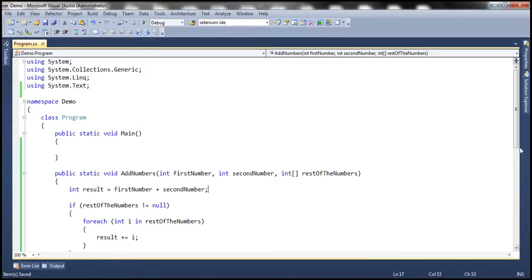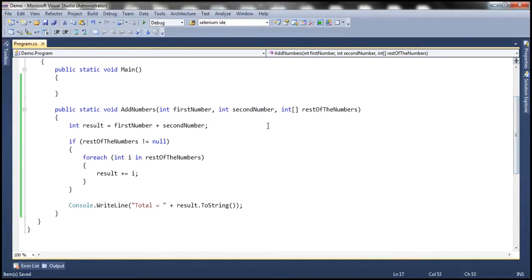So here I have this AddNumbers function which allows us to add two or more numbers. Notice that this function has got three parameters, and at the moment all three parameters are mandatory. If you look at the implementation, it's very straightforward. We have a variable of type integer, result, which is going to hold the sum of the first and second number. And then here we are checking if restOfNumbers is not null. That's our third parameter. If it's not null, then we know for sure the user wants to add more than two numbers, in which case we are looping through each integer that's present in this array and adding that integer to our result variable. And then finally we are printing the sum.